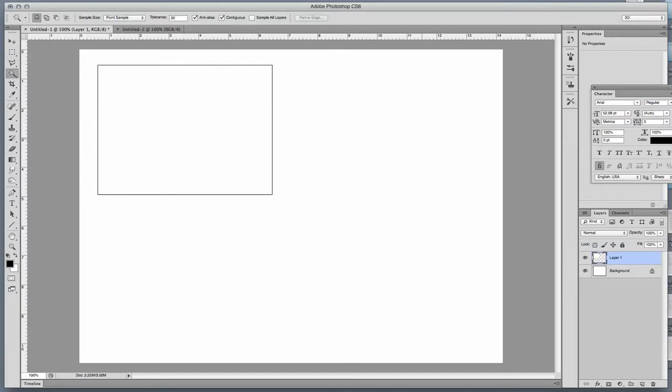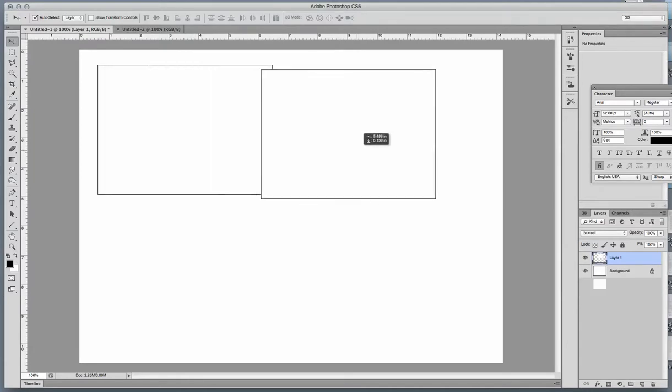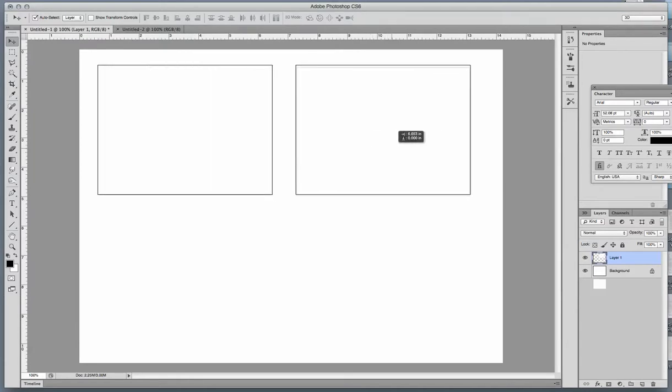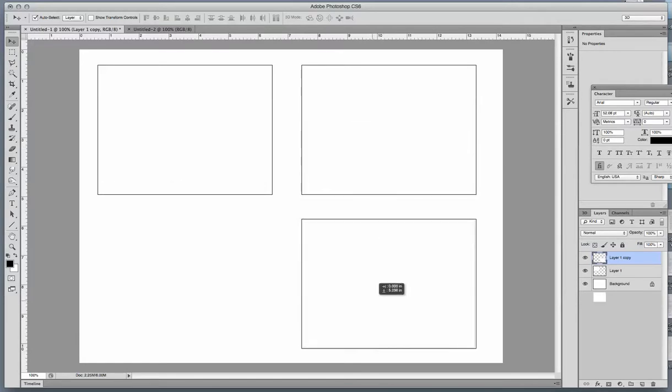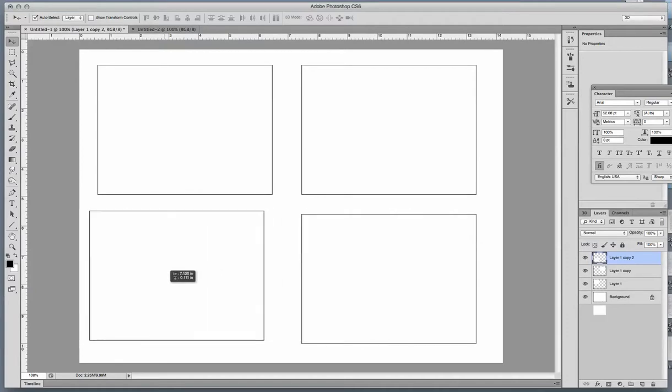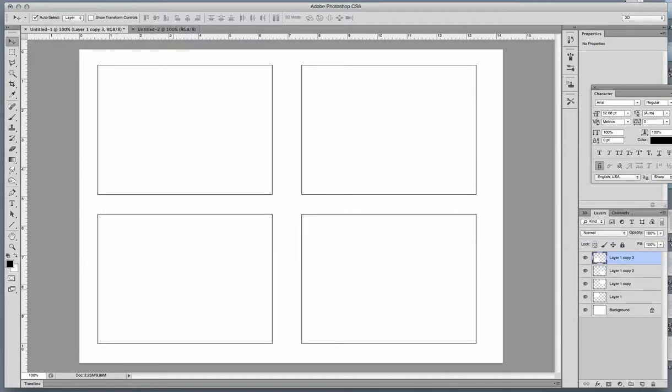Now hitting V on the Move tool jumps me to the Move tool. Holding down my Alt key, I'm going to move this over and copy it, giving myself probably something like that, I guess. And notice that it created a new layer. I could have held down my Shift key if I wanted it to stay in alignment with the thing I am copying from.